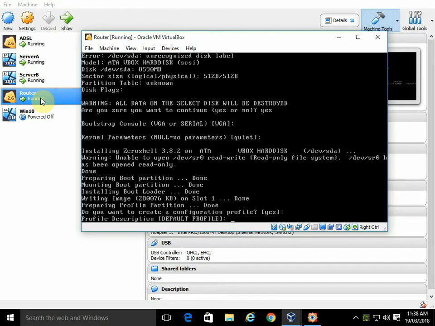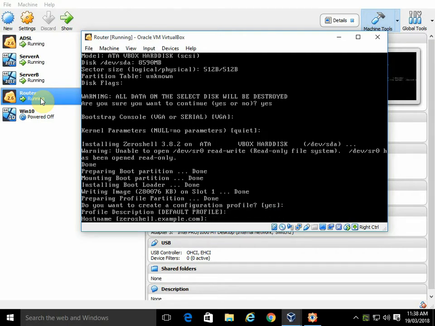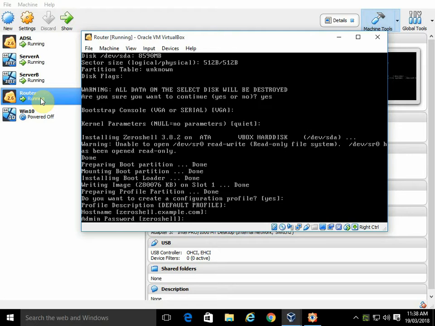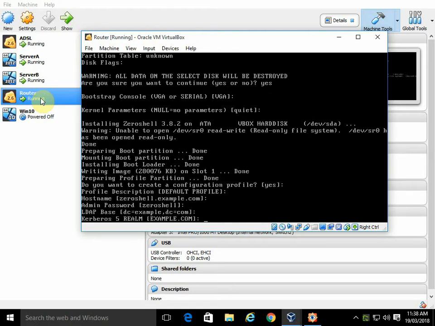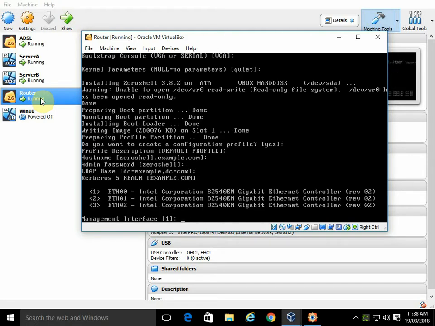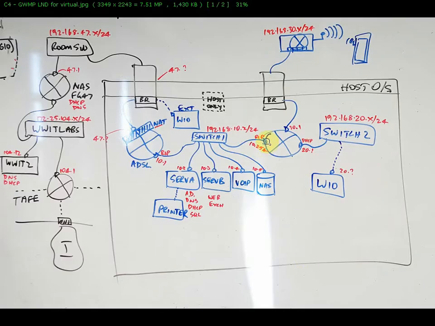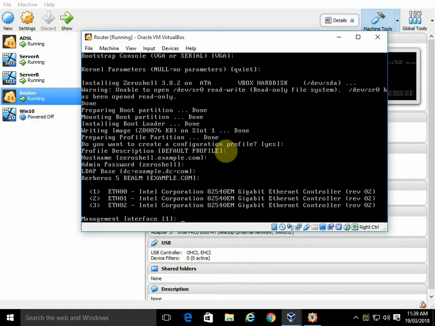Yes, we do want a configuration. Default profile, enter default for most of these things. And the interfaces we're going to use, we seem to be setting up the zero shells from our server A, which if you have a look at our network diagram here, it's going to be interface 1 that's connected to switch 1 where our server A is. So I'm going to make this the management interface. Okay. So that's going to be number 1.